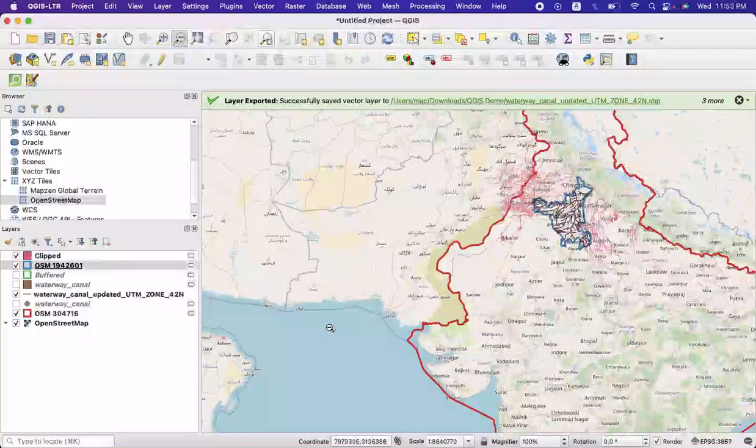So, to wrap up, let's quickly go over a few practical applications of these tools. Buffering is commonly used in environmental studies, urban planning, and disaster management. For example, you could buffer areas around rivers to analyze flood risk zones or create safety zones around hazardous areas. And clipping is especially useful when working with large datasets. If you are studying land use in a specific city, clipping allows you to extract just that city from a national dataset, making your analysis much more manageable and focused.